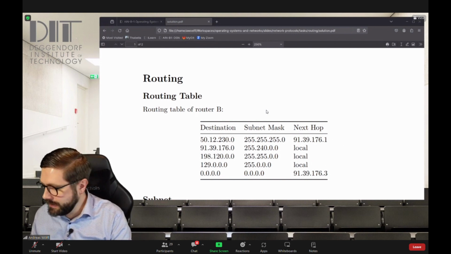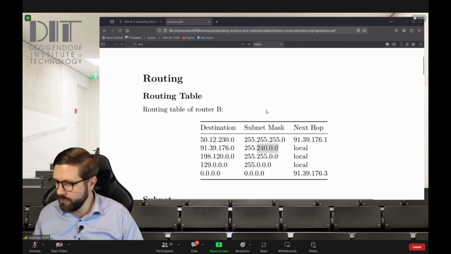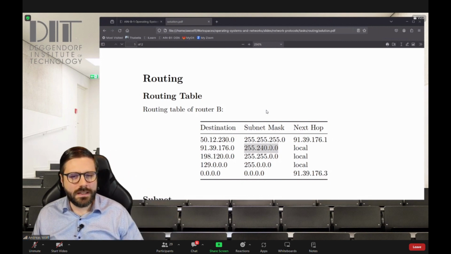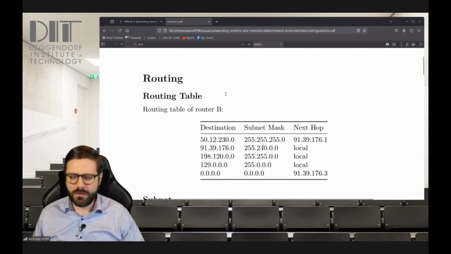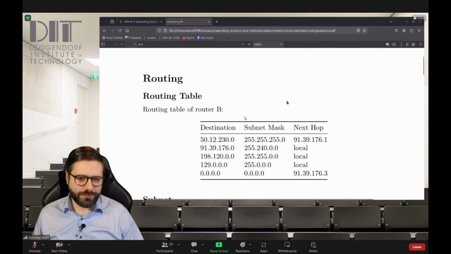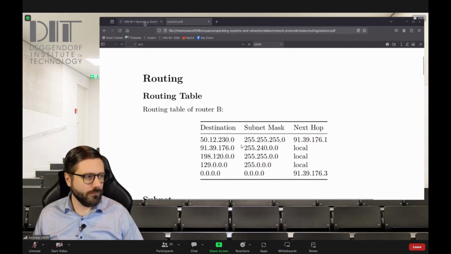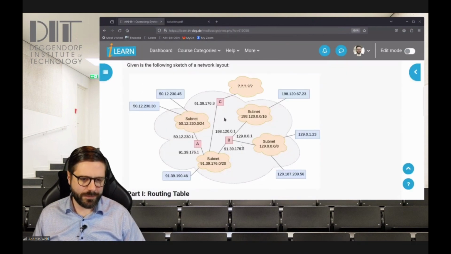Oh, yes. For the destination 91.39.170, the subnet mask is wrong. Yeah, the subnet is wrong here. So it should be 255.240. Good that you have spotted this error. Yeah, you're absolutely right. We'll correct this in a bit.